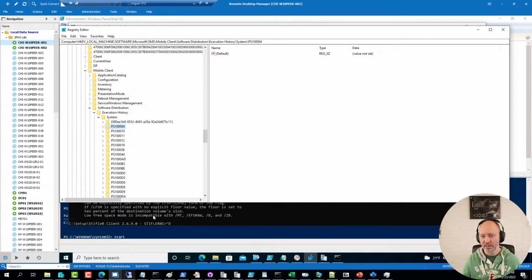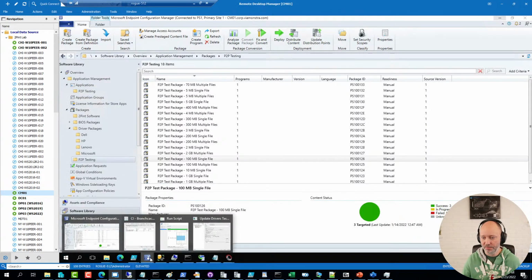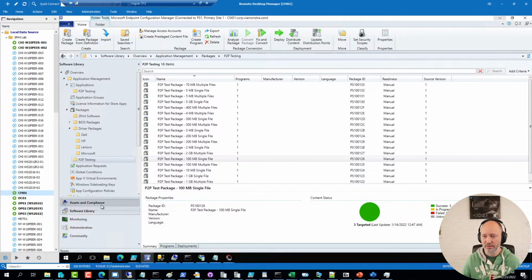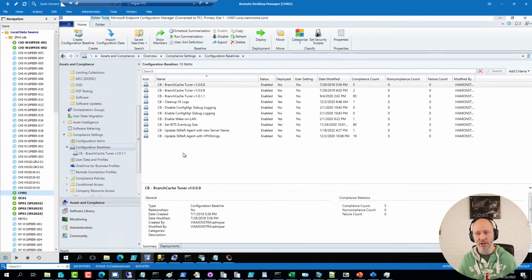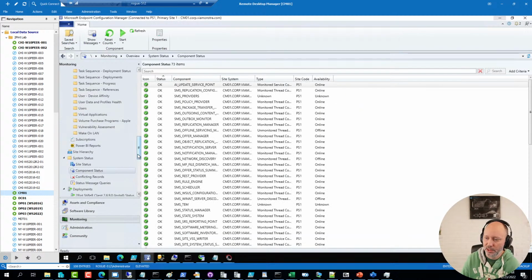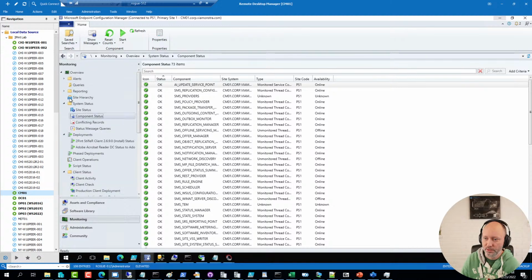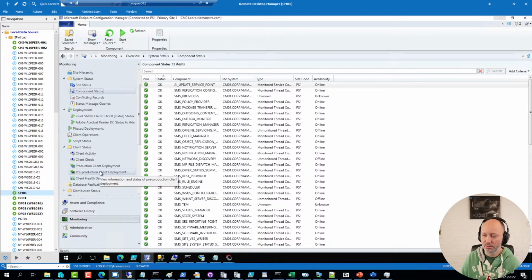I know that the right-click tools, at least for apps and packages, have a rerun option. Let's see if it was on the deployment itself or on the app itself. I don't remember. Let's see here.